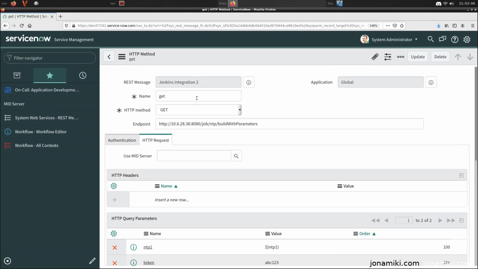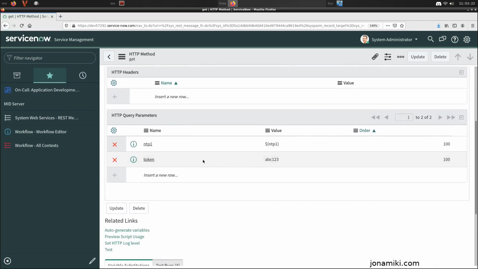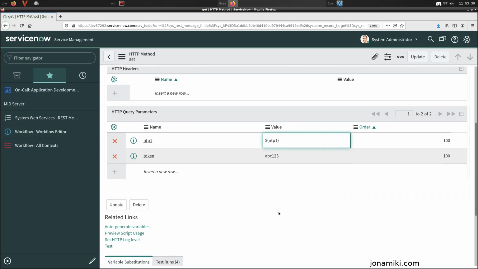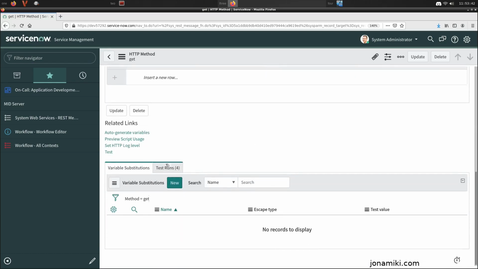I have even named it GET. The method is GET, of course. Endpoint is the same as before. And we have a couple of parameters that we have to pass through. The first one is NTP, of course, NTP1. And since we want to have this replaced later on when the user fills in the form, it is set as a variable, so you got the curly brackets around it. And then we have the token that we have specified as part of the authentication method for Jenkins.